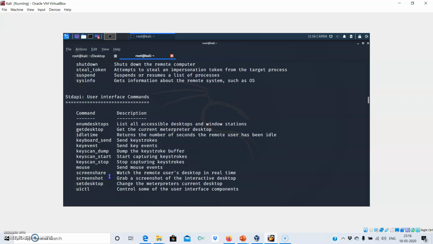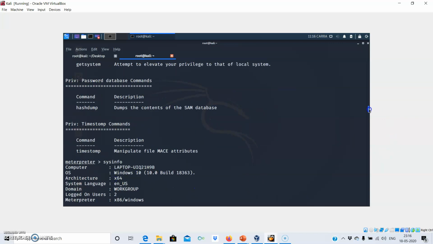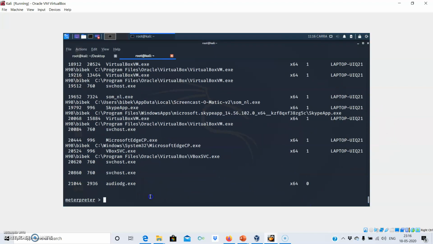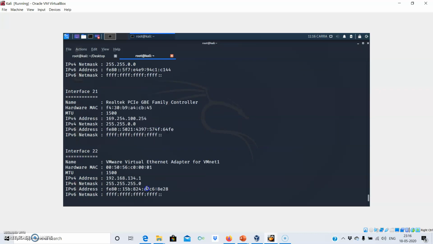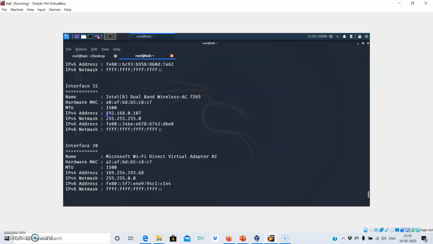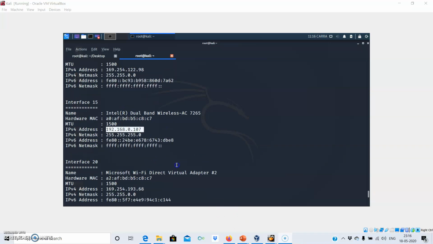Let us write ipconfig so that we can get the IP address. So ipconfig, press enter. Now this is giving me the IP address, and the IP address is 192.168.0.107. So this was a bind shell. Now in the next video we will be learning about the reverse TCP payload, and we will execute it the same way.